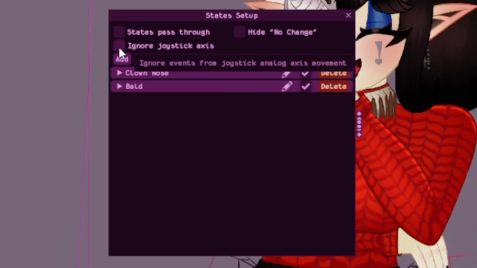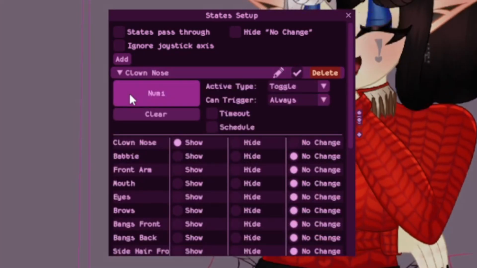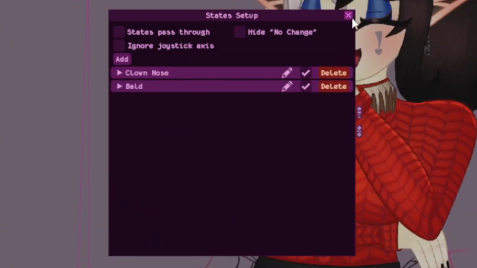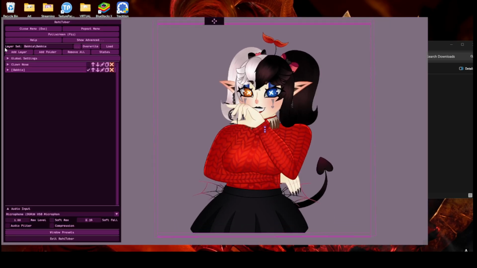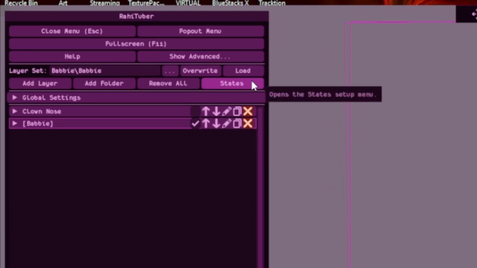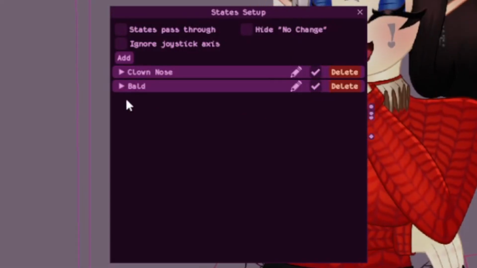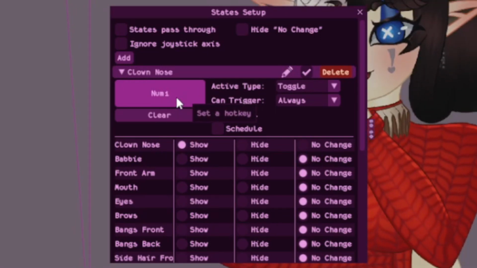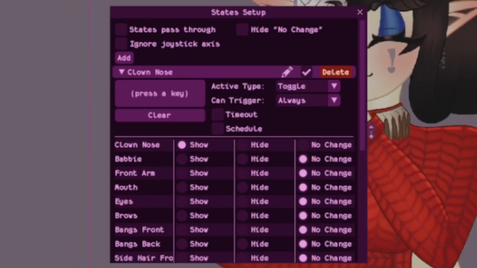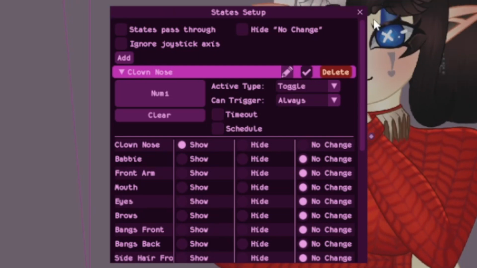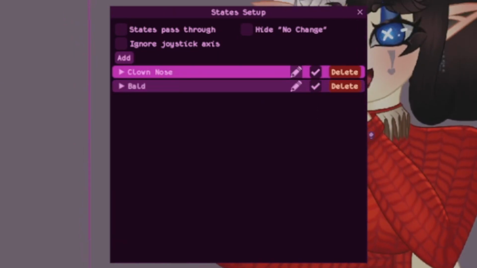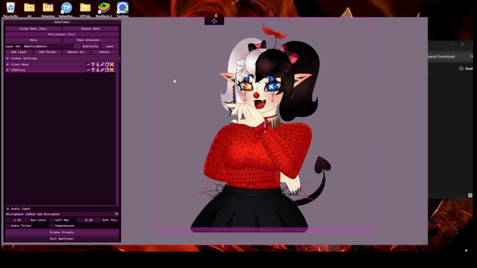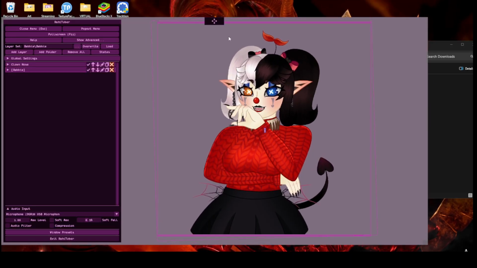So basically, depending on who you're downloading this from, I put the default hotkey as the numpad number. If you want to change it to a key that is comfortable for you, you go to states, you select the ones that you want to change, and then in this little box right here, you just click it, and then you click the key that you want it to be, and it's as easy as that. And you can do that with all the other toggles that you may have. If you don't have toggles or states, then you don't have to worry about that.